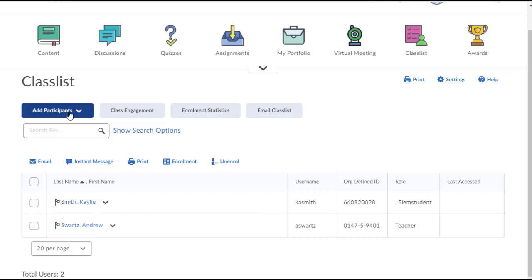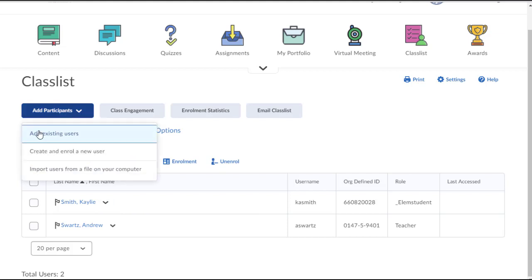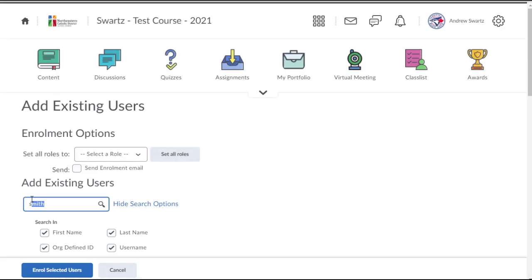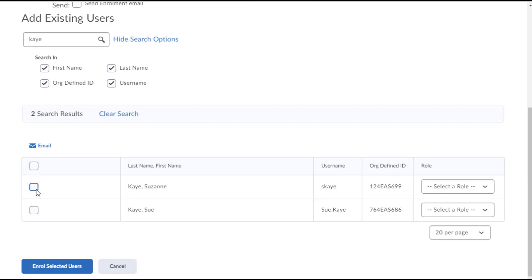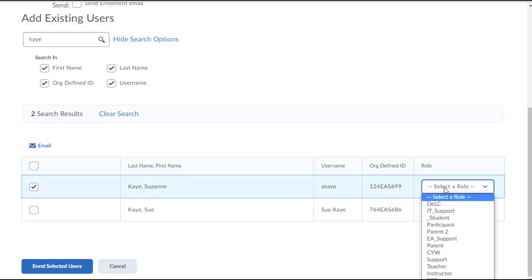You can also do the same thing for EAs and your principals. So all you would do is click on Add Existing Users, search for your EA, check off the box beside them, go over, and EAs have their own role, and it's called EA Support. So for any EA you're entering, it's EA Support. If you're adding a CYW, there's a role for CYW. If you're adding an ECE, there's a role for ECE as well.